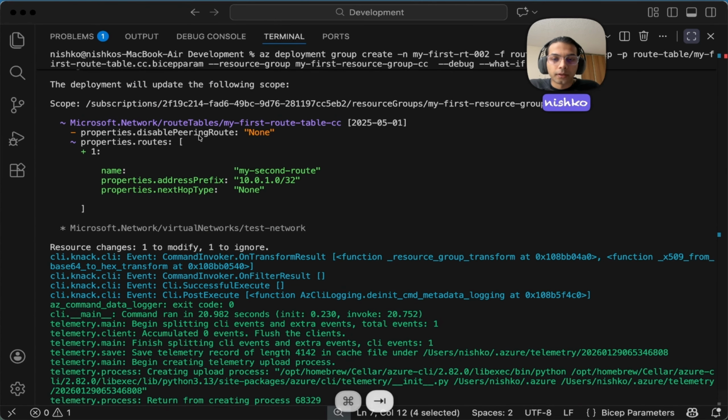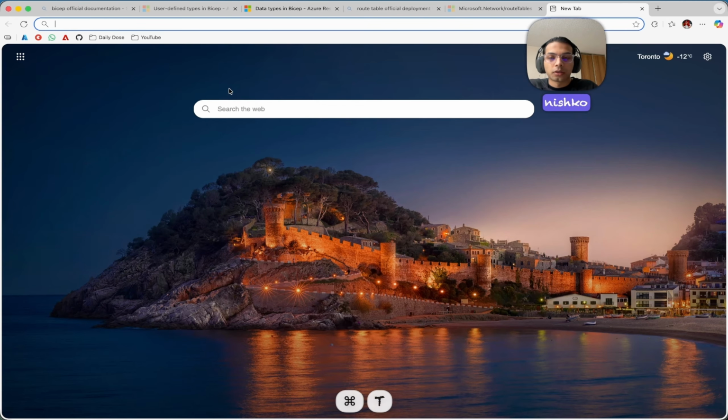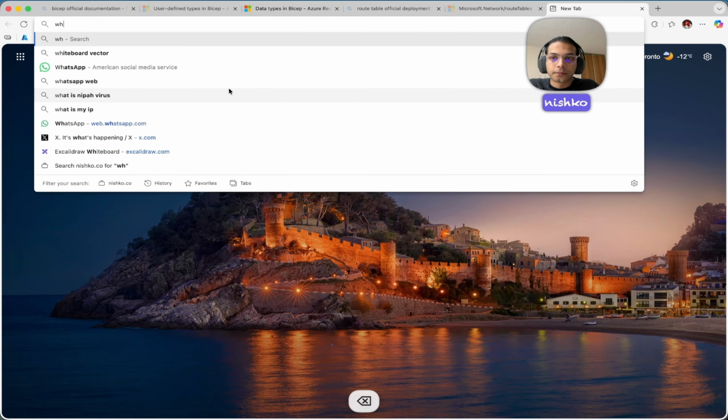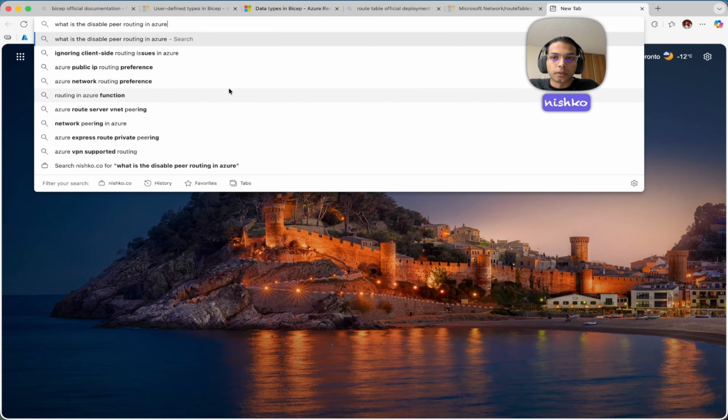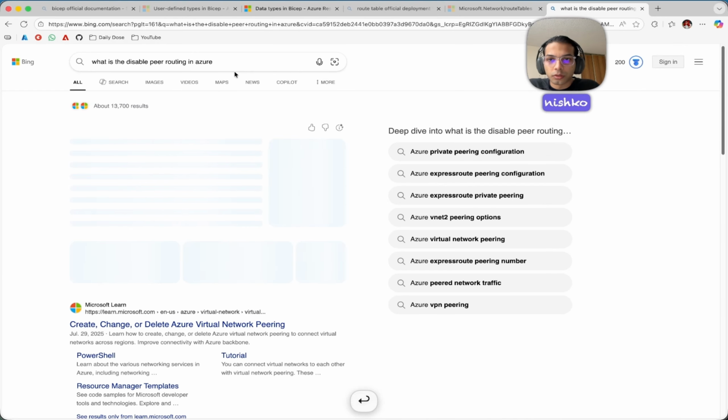What is disable peer routing? I do not know. Let me just quickly check. What is disable peer routing in Azure?